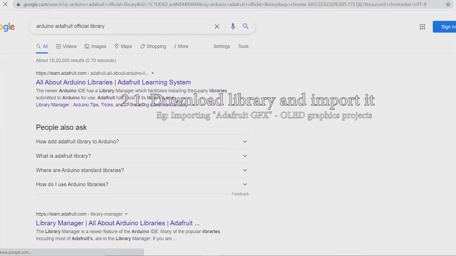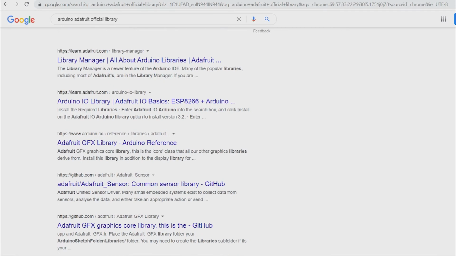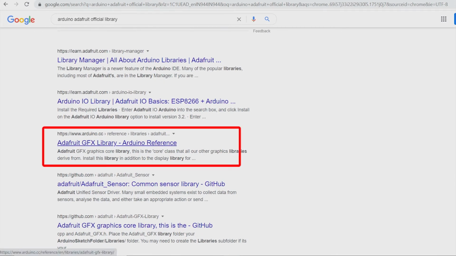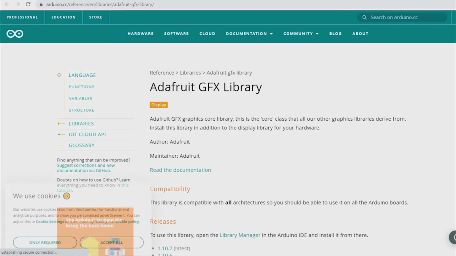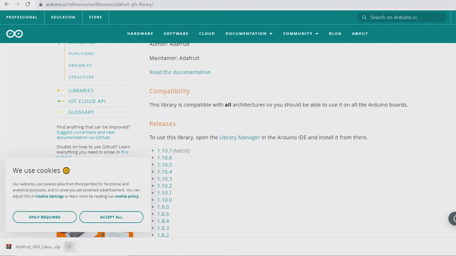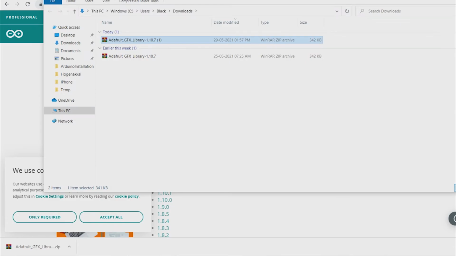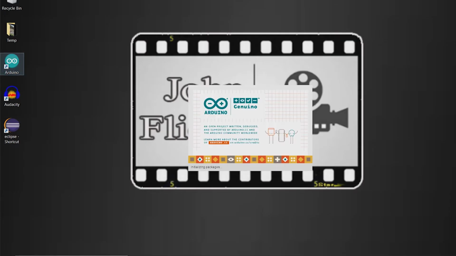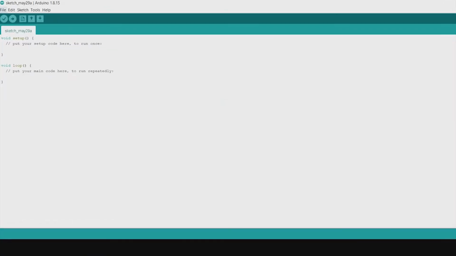Open any browser, search for Arduino Adafruit official library, then scroll down to find the correct URL, then click on it. Once landed on the official site, scroll down to release and click on the latest one, where your zip file will get downloaded. Then open the Arduino IDE which you have installed already on your PC or laptop.